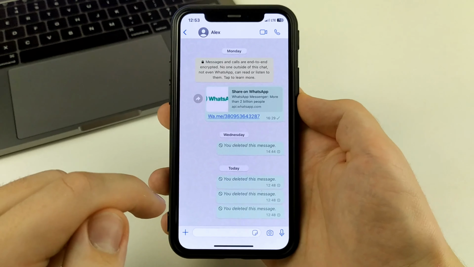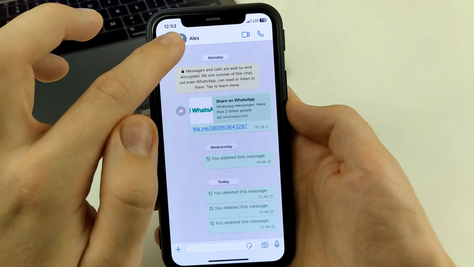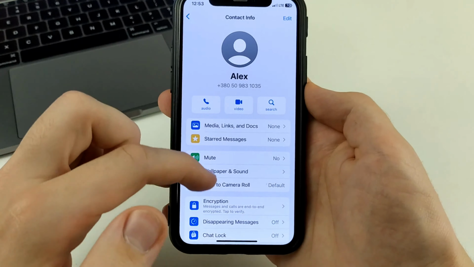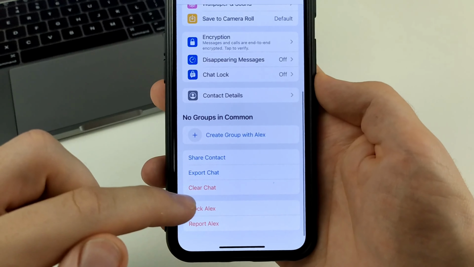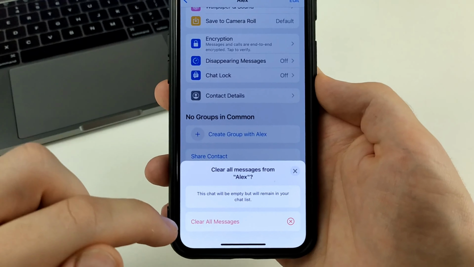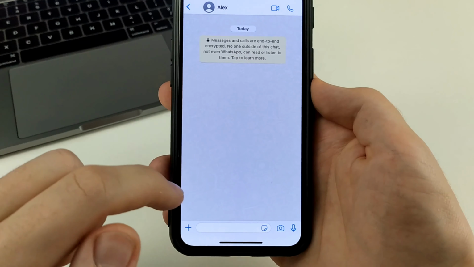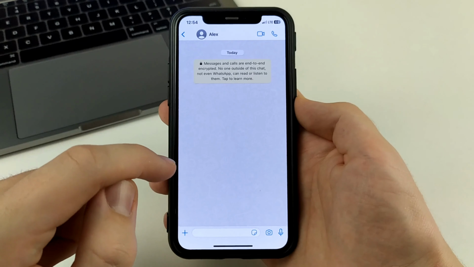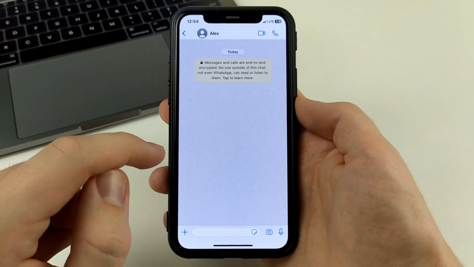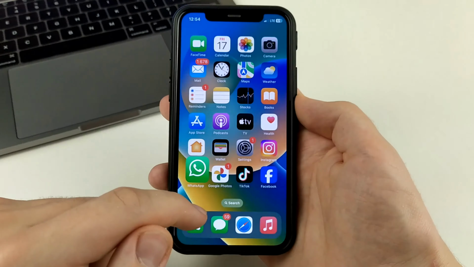If you want to completely clear the conversation, you click on the person's profile. You scroll down here and you have here Clear Chat. You click here and click Clear All Messages. And then when we exit, our chat is completely cleared. And if we want to delete the entire chat, we press Clear Chat and it is completely deleted. That's how easy it is to clear and delete WhatsApp all messages forever.